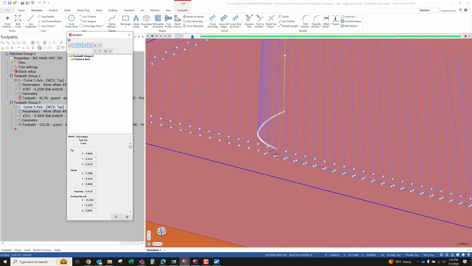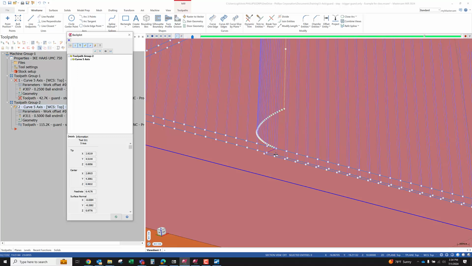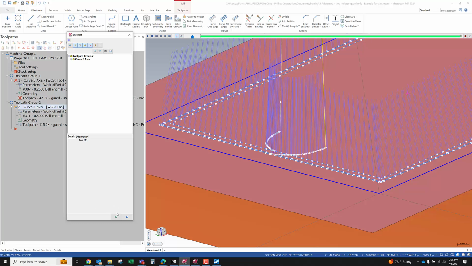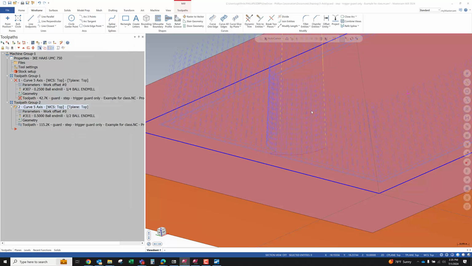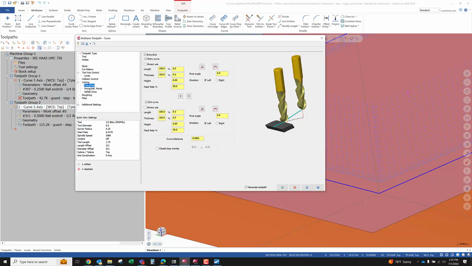And then it executes its finish cut, comes around. And to visualize this, I'm just holding down the S key. And then we exit, and then we retract. And that's because under the entry exit in the curve 5-axis, you don't have always use turned on.